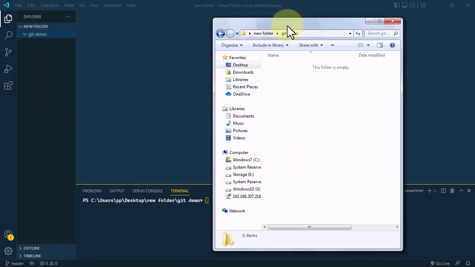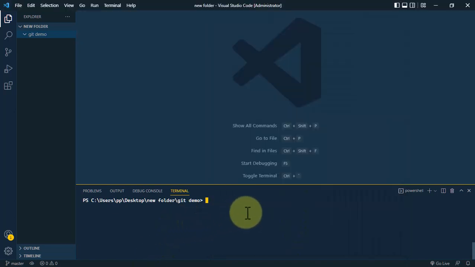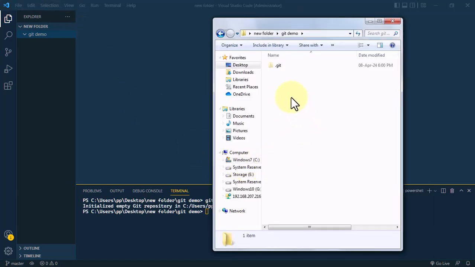Now you can see the folder is empty. To initialize this folder we have to use the command git init. After applying this command, you can see inside this git demo folder we have this hidden folder. This will be used by Git to keep track of all the changes we make to our project.